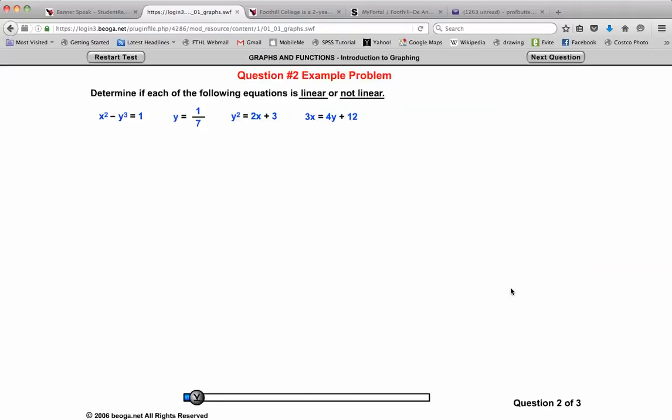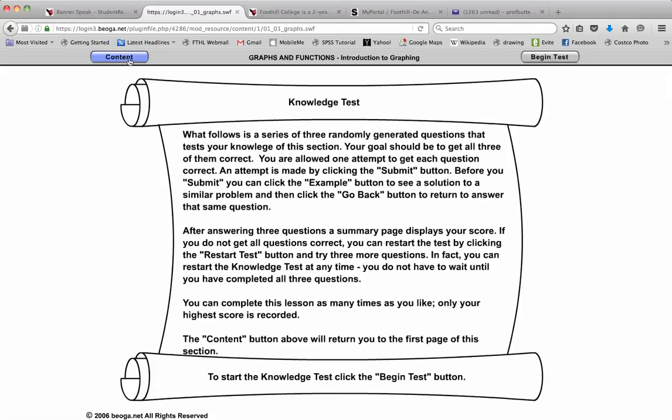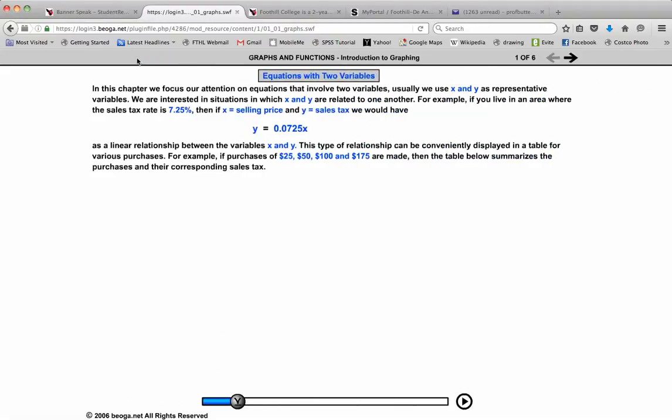So if you didn't know what that was about, then you could restart this and it'll give you a little mini lesson here. And then after you've gone through the mini lesson, you could restart the test and begin the test again. Now this right here is just the content, and that starts you all over again.